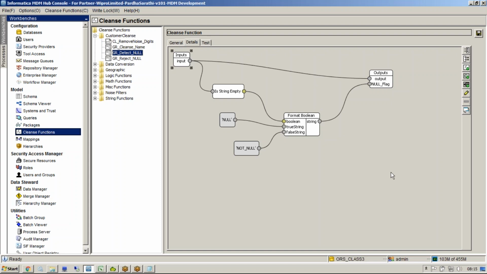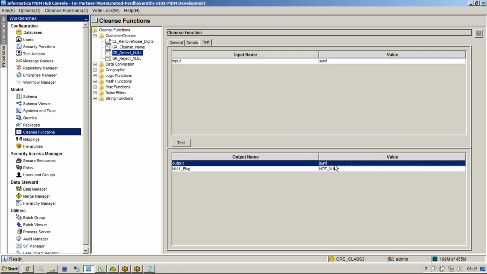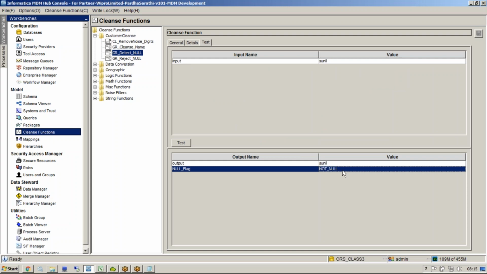It looks like a circus, like a circle, right? So in PowerCenter or in DataStage, this flow will be invalid, but in MDM, no problem. It's not a problem. You will see that. See here, if it is Sunil, so this is Sunil output. This is not null, right? And if it is null, then this is null and this is null, right?